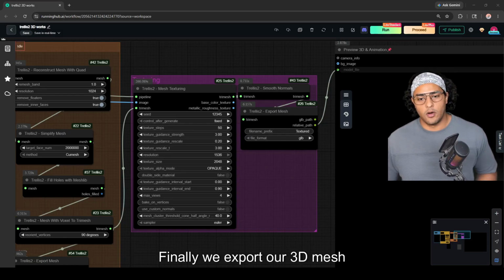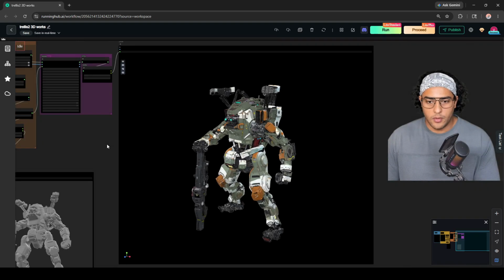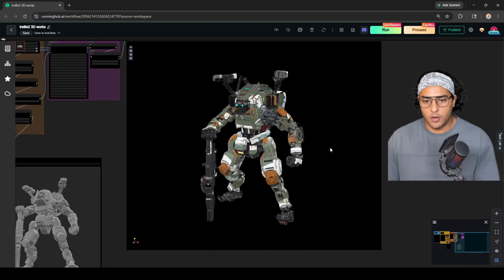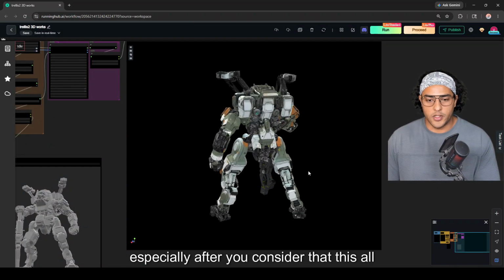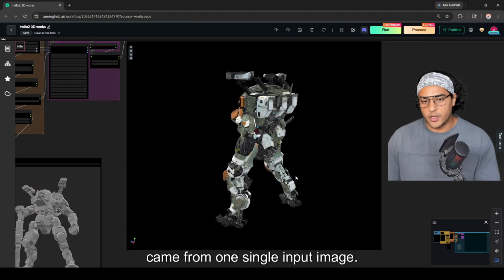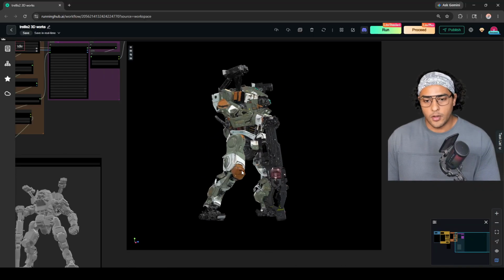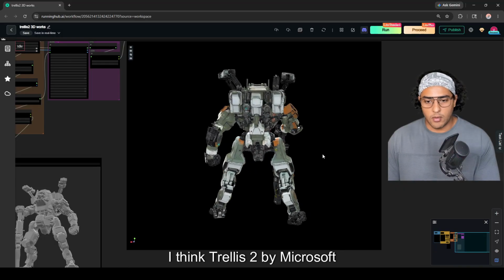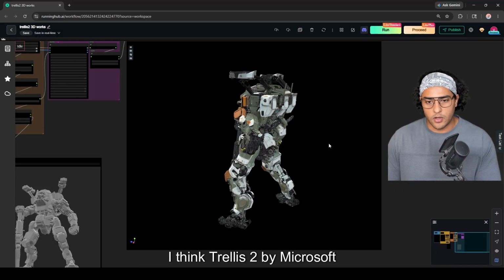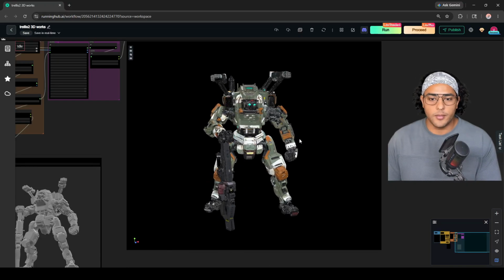Finally, we export our 3D mesh and we save the model as a .glb file. Here's our final output. Looks quite good, especially after you consider that this all came from one single input image. So yeah, image to 3D models are improving at a rapid pace, and I think Trellis 2 by Microsoft is the best 3D model that's open source that's out there.